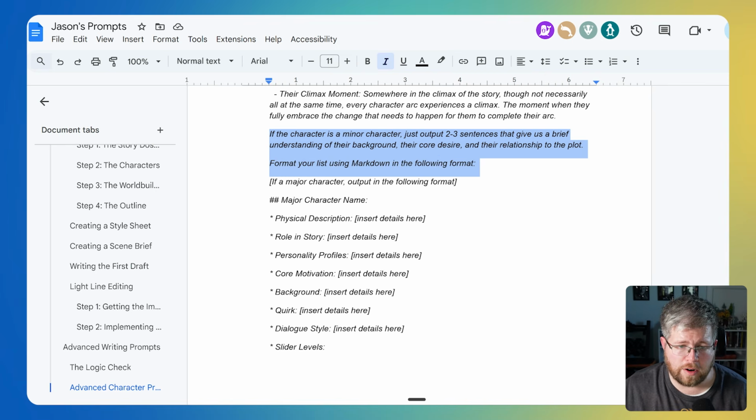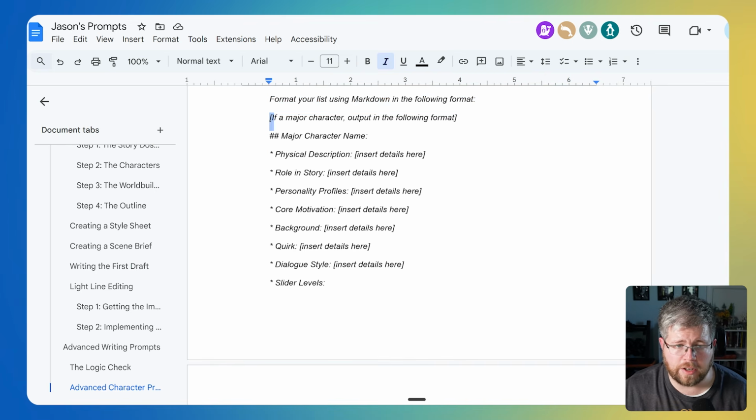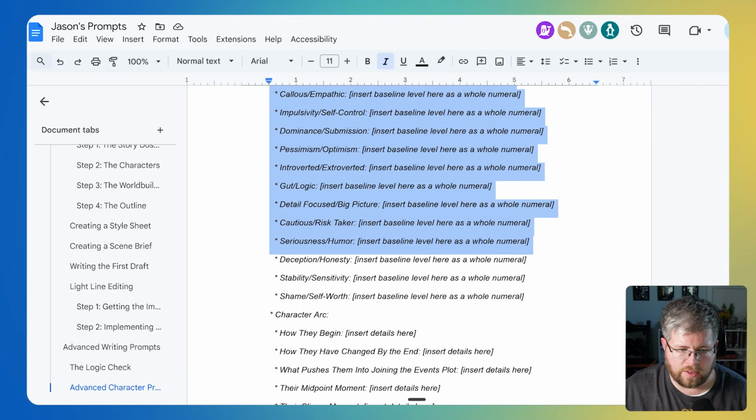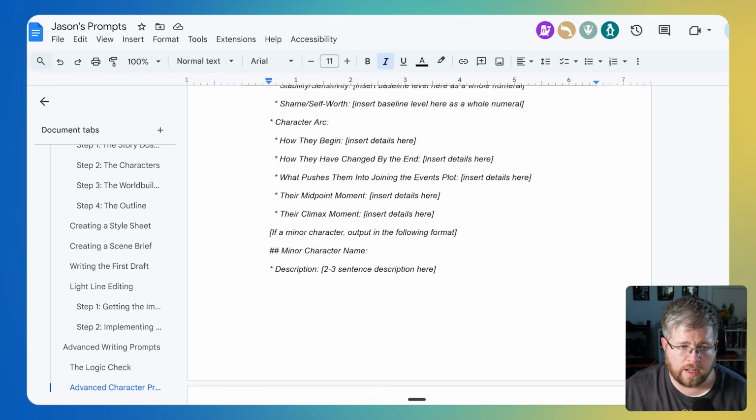Format your list using Markdown in the following format. If a major character, output the following format. We have the main major character's name, and then the physical description, role in the story, personality profiles, core motivation, background, quirk, dialogue level, slider levels. And then I list all of the slider levels here. Insert baseline level here as a whole numeral for each of those. Character arc, how they begin, how they have changed by the end, what pushes them into joining the events of the plot, their midpoint moment, their climax moment.